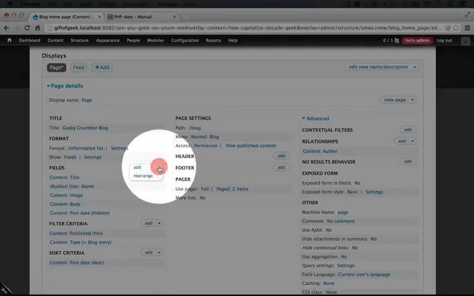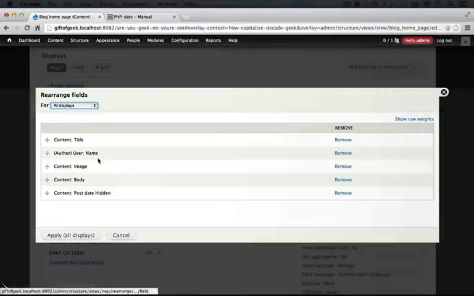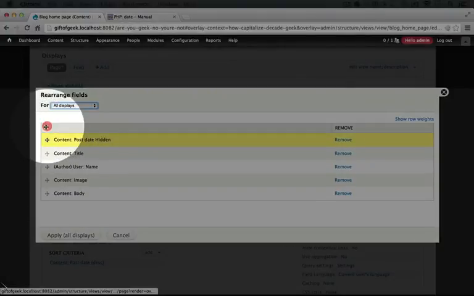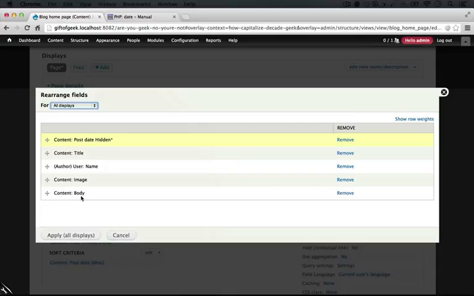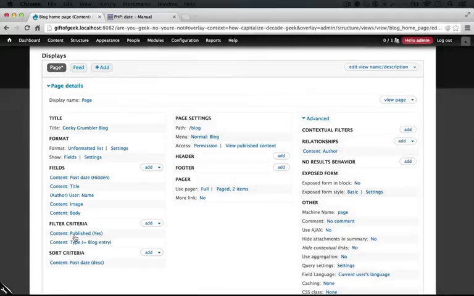So I'll click the arrow next to fields and then rearrange. And then I'll drag this hidden item up to the very top. Now because the field is hidden, it makes sense to stick it at the very top so that we can use it in any field below it. It's just an easy rule of thumb so you don't have to think about exactly where to position it. I'll click Apply All Displays.